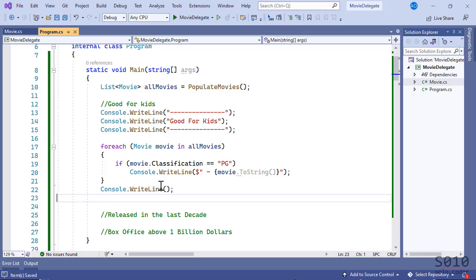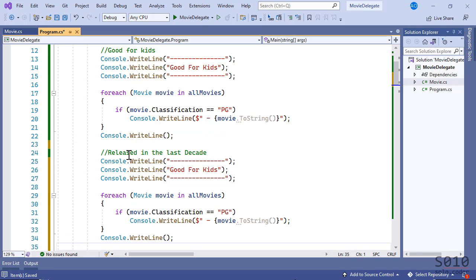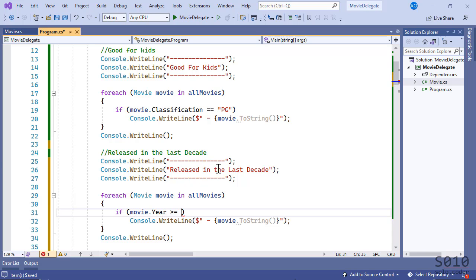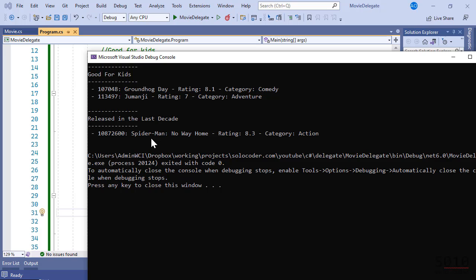Now, the next one will be similar to this. I'm going to reuse this code, and in this case, released in the last decade. To check, we're going to say .year is greater than or equal to DateTime.Now, which returns today's date, .year, which returns the current year, and I'm going to say -10. This way, we will only be printing movies that have been created in the last decade. Give this a try as well. There we go. The only one was Spider-Man.